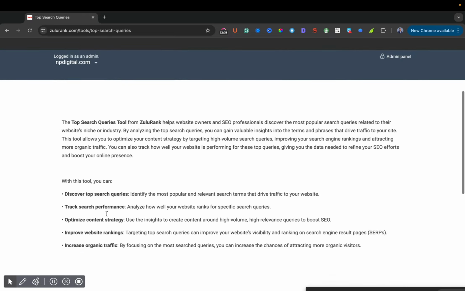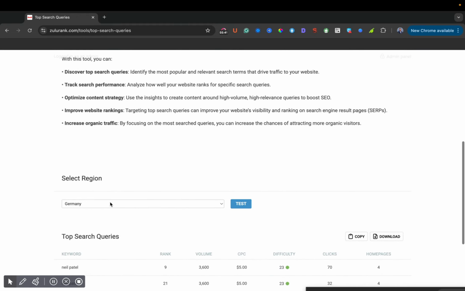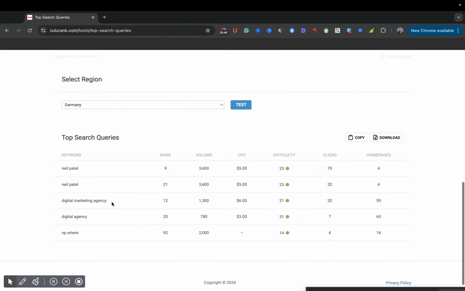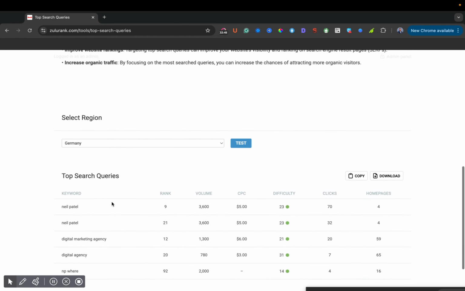So this is what you can do with this tool. You put your website and your country, and it's going to give you the top search queries, how people are looking for you.